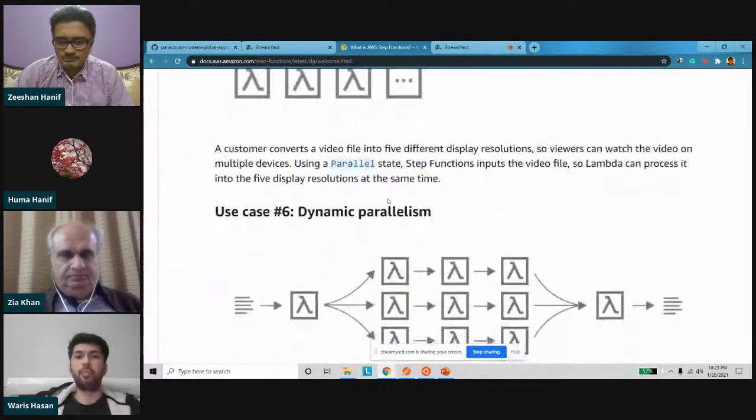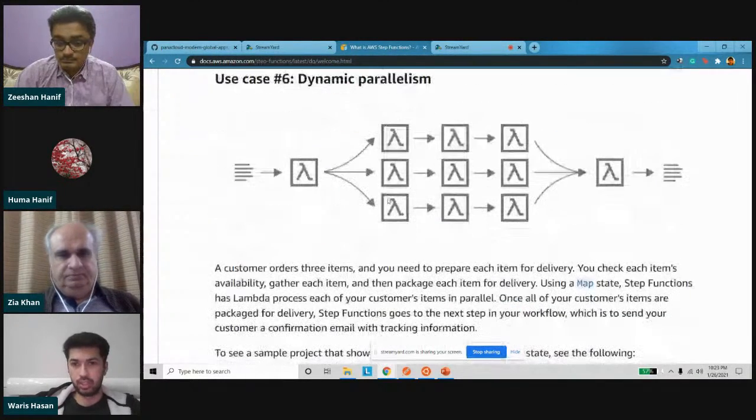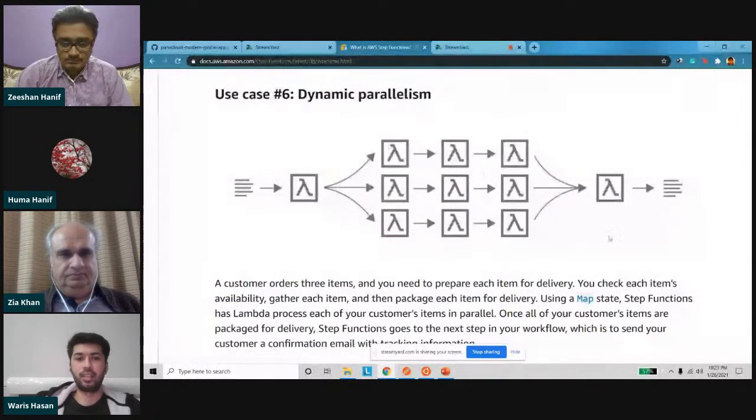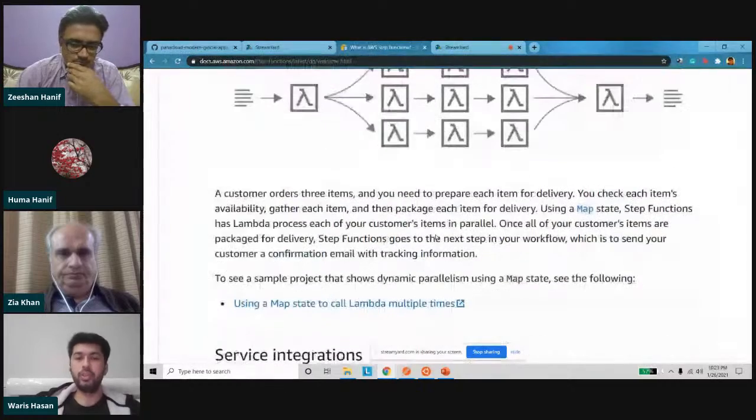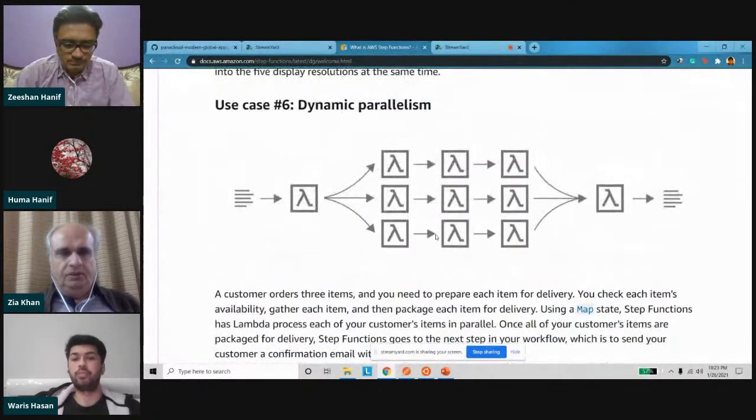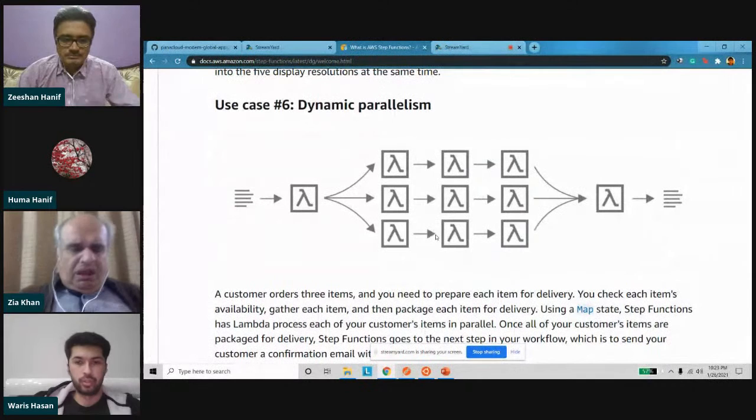And this is dynamic parallelism. Now this is very, very complex. So one Lambda function is invoking 3 other Lambda functions simultaneously, and then each one of those functions is invoking another function, and those functions are invoking more. So this is a very, very complex example. So you can imagine the kind of stuff you can make with step functions.